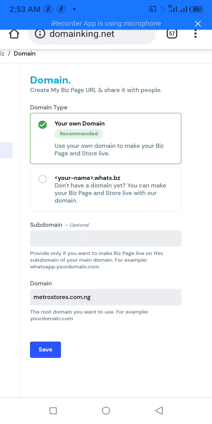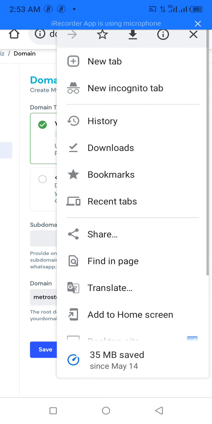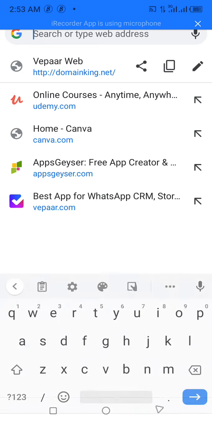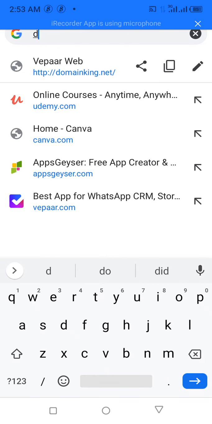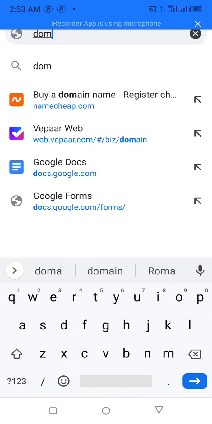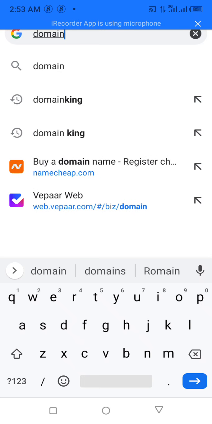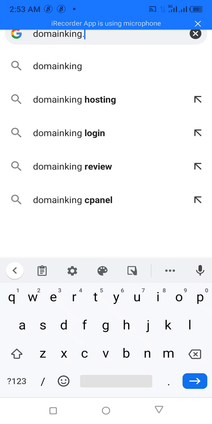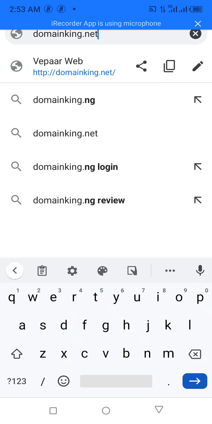So we need to buy a domain name, and buying a domain name will cost you about 1,300 naira, which is not that costly for your site. So the site is loading. Take it again. Domain King .net.